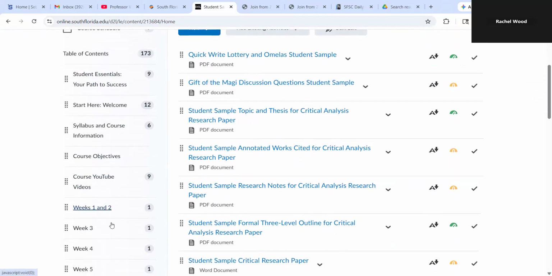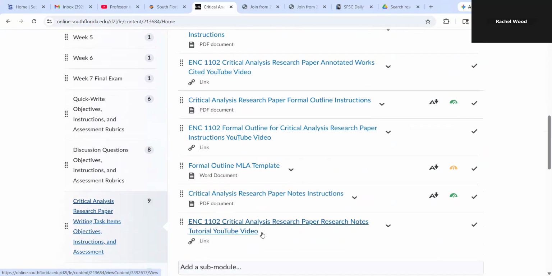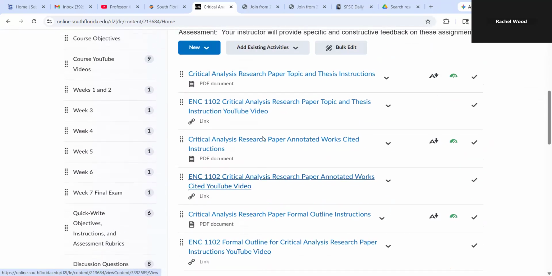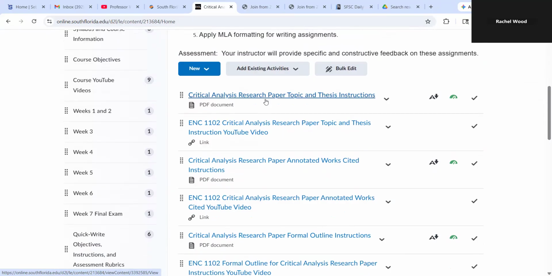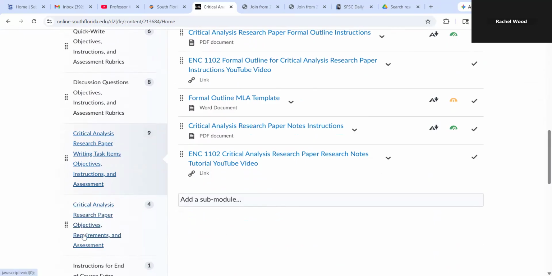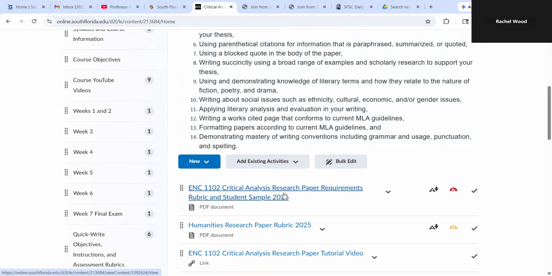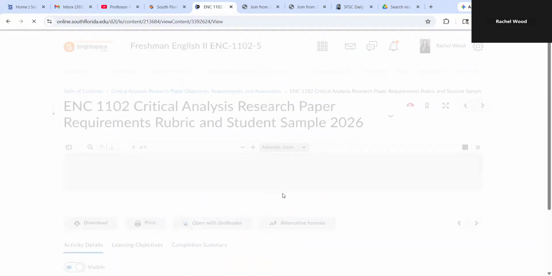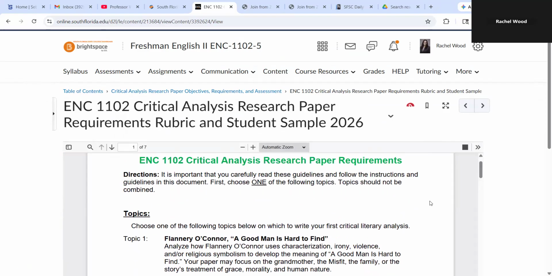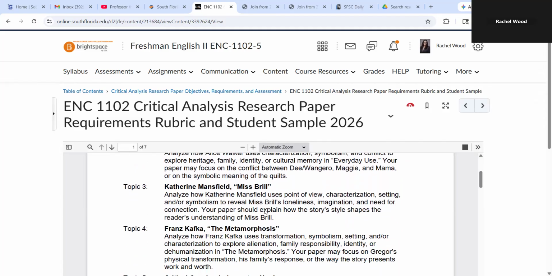And we're going to go to the critical research paper actual assignment. Okay, so these are your topics you can choose from. You have Flannery O'Connor, A Good Man is Hard to Find. You have Alice Walker, Everyday Use. Katherine Mansfield, Miss Brill. You have Kafka, The Metamorphosis.